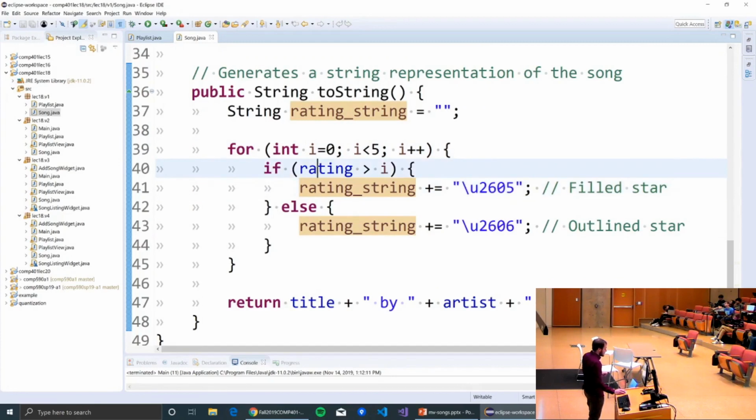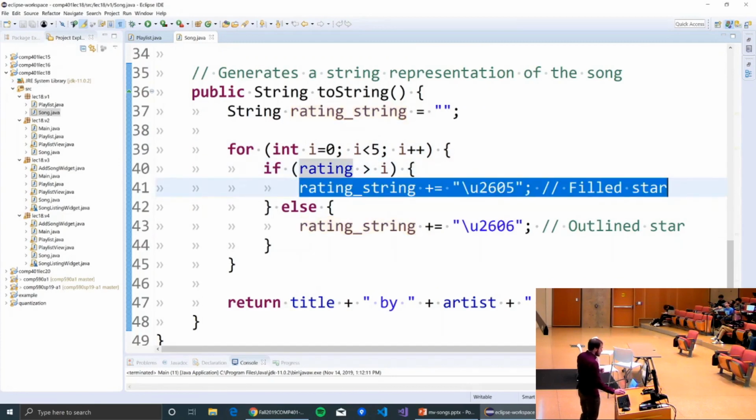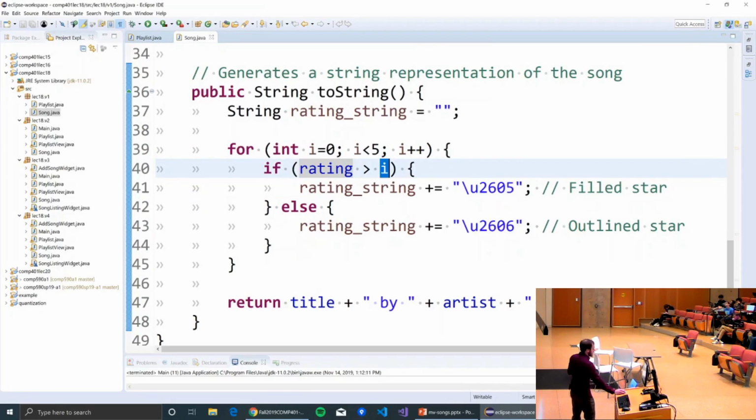Basically we're going to output a bunch of filled stars first until i gets large enough, right? So i starts out at 0, and then i will increase. While i is below the rating, we're going to output filled stars. And as soon as i gets higher than the rating, then we're going to output the outline stars. That way it'll make that pretty little star thing where it has the filled stars and then the unfilled stars, and you can see how many stars the song was given.